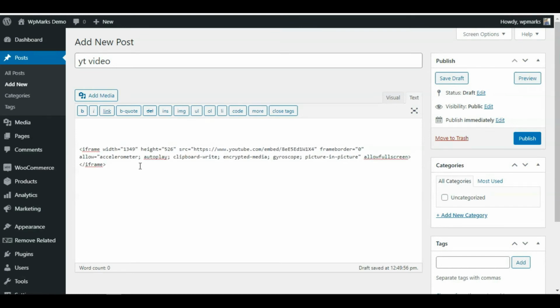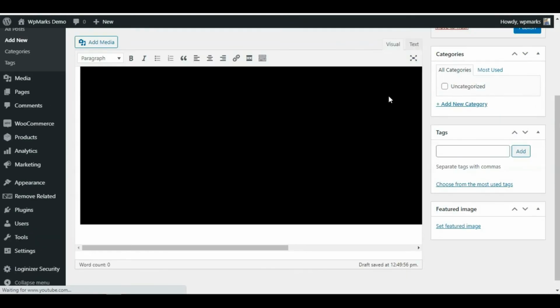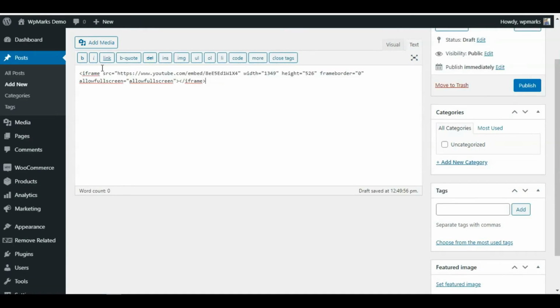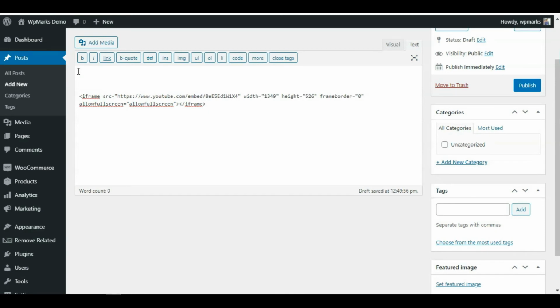So I'm going to give it a little bit of space and I'm going to paste this in. Okay, so if you go back to visual, you can see the video is being generated. So to center this video, all you have to do is add in a code. Okay, so we're going to be adding in a div. So you wrap this in a div, just type in div with open and close, greater than and less than sign, and you do the same for the end of the code.